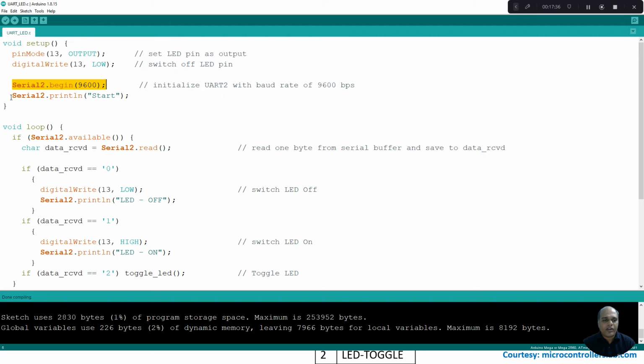Then from the microcontroller, we are going to send the text "start" to the computer. Then in a while loop, we are going to check whether any data is received from the computer. That is checked using Serial2.available. Once some data is received, we read that data and put it into a variable data_receive. Now I am going to check whether the received data is 0, 1 or 2.